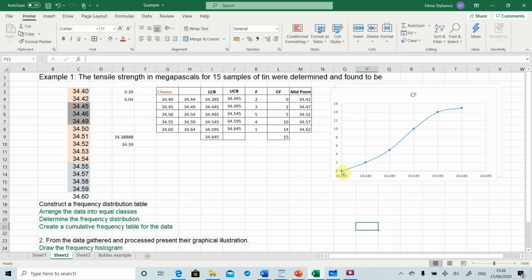So we have 0 data with this value. We have 2 data smaller than 34.44. We have 4 data smaller than 34.49, and so on, so on. And 15 data in our table, 15 tensile stresses, are smaller than 34.64, just because it's the upper boundary for the last class. Okay, hopefully it's clear. Good luck.